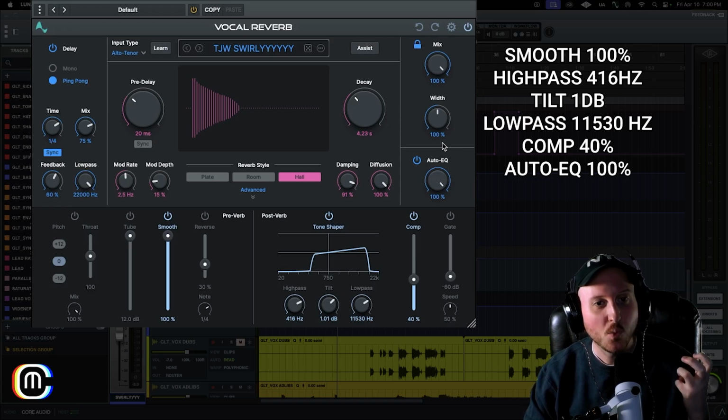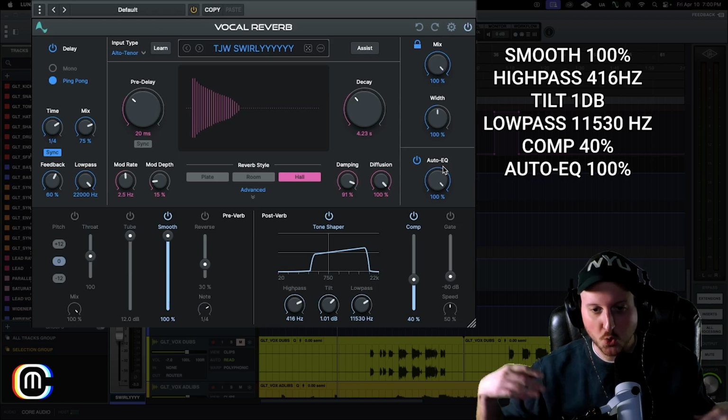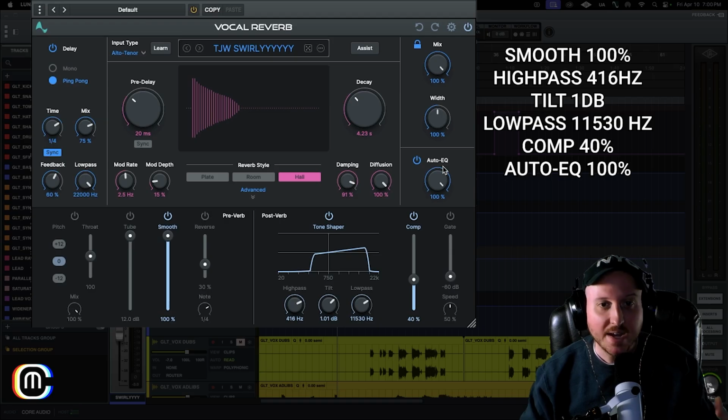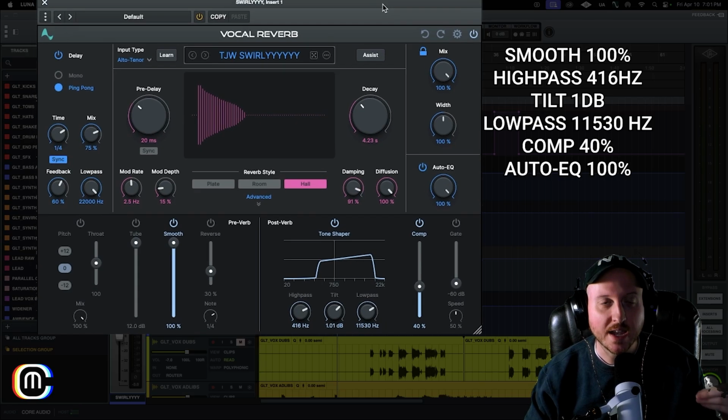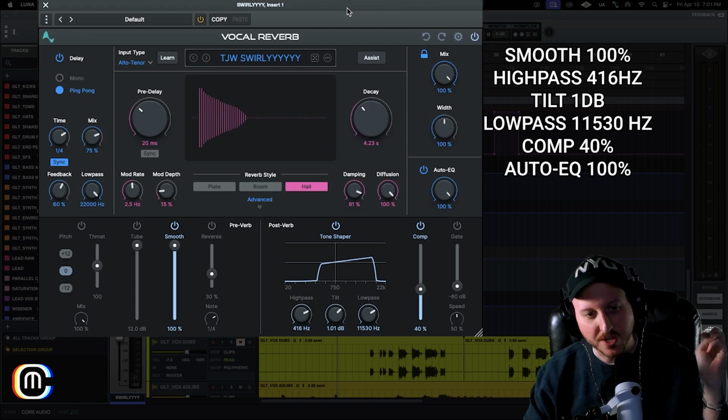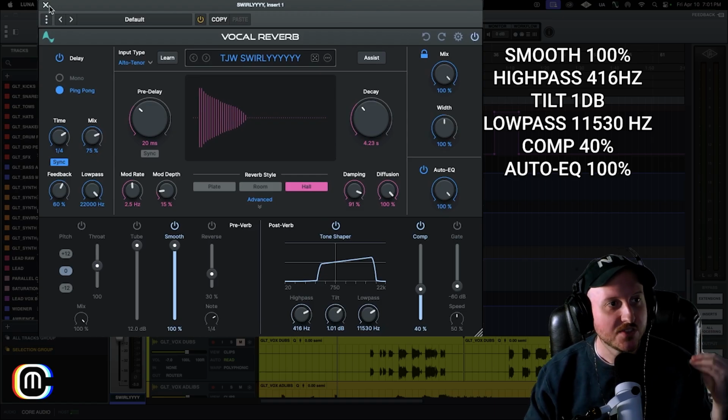Basically what I wanted to create was this crazy atmospheric swirly soup. But I don't want it to get in the way of the vocal. I want it to trail behind the vocal, and I want the vocal to kind of push it out of the way. So it just creates this really cool cloud.